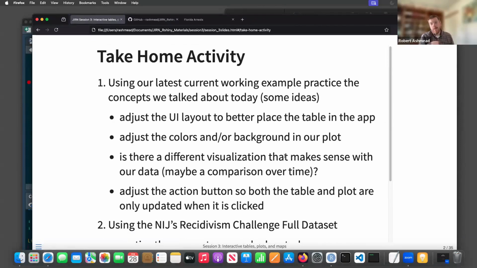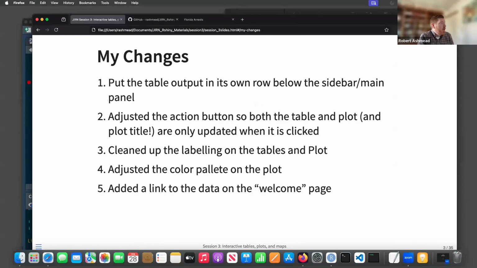We used isolate for one of the features, but we didn't do it for the other one. So I'll show you what I did for my changes. I actually wrote them down, so we can go through them. I adjusted the UI so the table output is below the sidebar main panel. I adjusted the action button so the table and plot title are only updated when it is clicked.